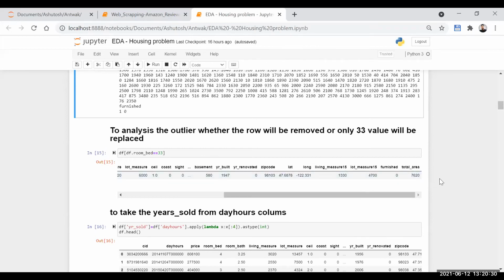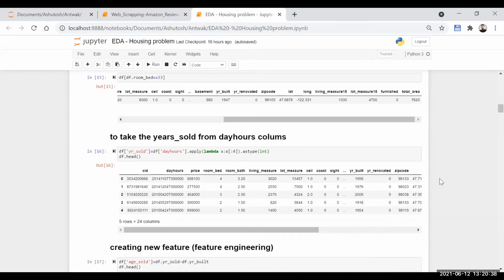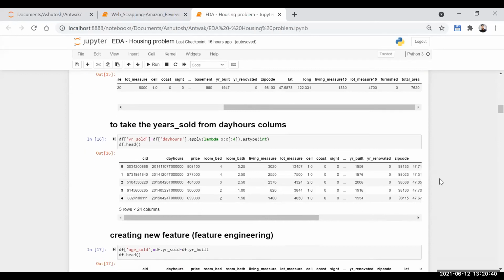Based on different assumptions and different measures, you are going to examine a particular data set in your problem. So this is one of the most important steps.